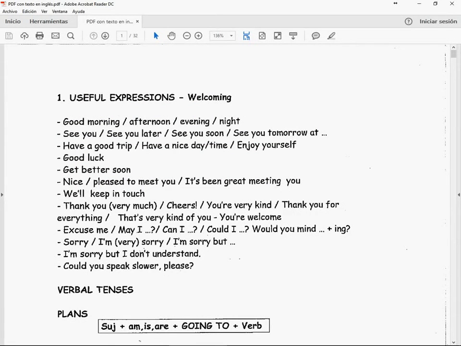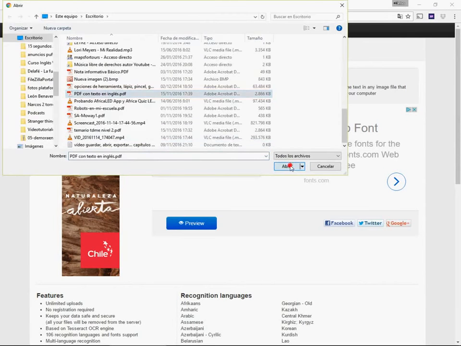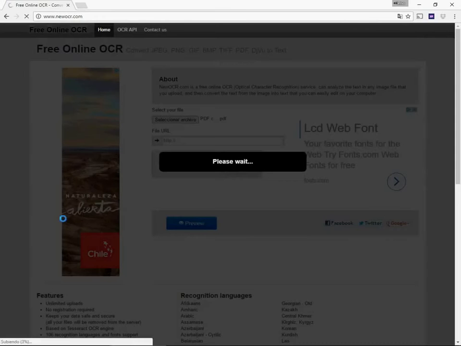So what I'm going to do is to go to the web newocr.com and I'm going to upload the file. So I select it, then I select the option I'm not a robot, and then I click on the button Preview. And there you can see what happens.